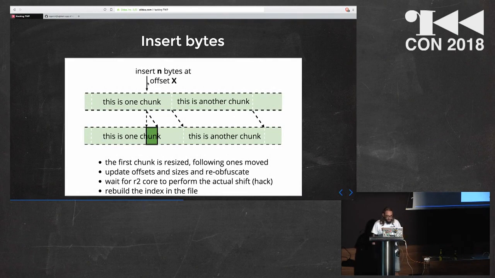For inserting bytes, it's a bit of a mess, because the problem is obfuscation depends on the size, and we are actually changing the size. But what happens is that the core of radare actually performs the shift after calling our resize function in the IO plugin. So there's no notification when the shift has finished. So I made a hack, which is to listen for the first write on the last chunk after the resize. That's the moment in which the shift is finished.